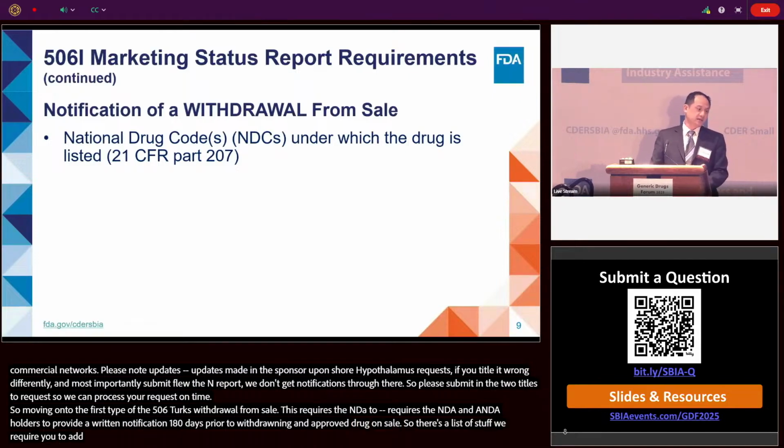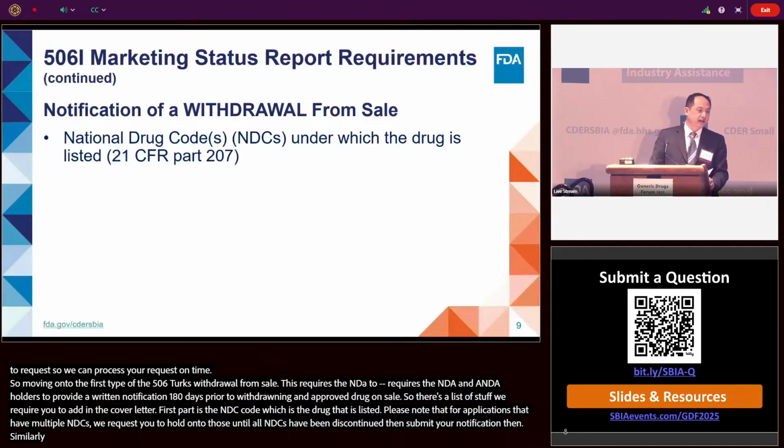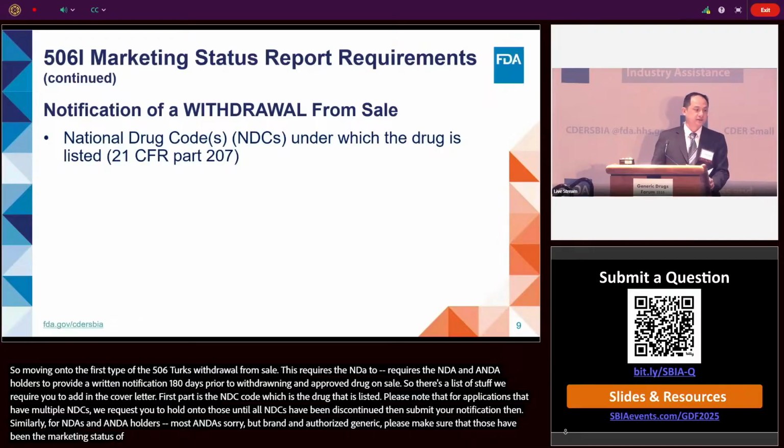The first part is the NDC code, which is the drug that is listed. Please note that for applications that have multiple NDCs, we request you to hold on to those until all NDCs have been discontinued, then submit your notification. Similarly, for NDAs who have brand and authorized generic, please make sure that the marketing status of both has ceased before you submit the notification. We won't discontinue your product until both those criteria have been met.